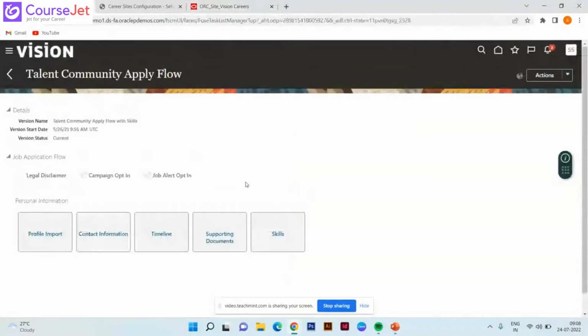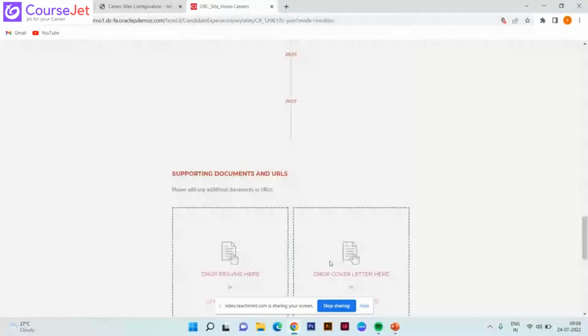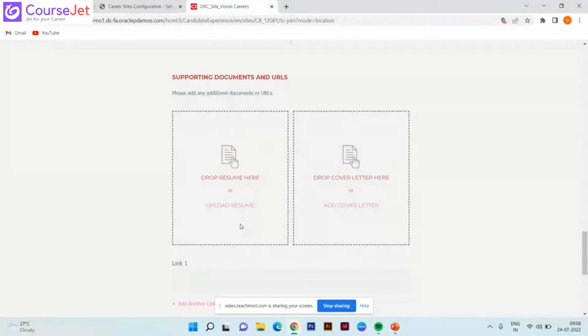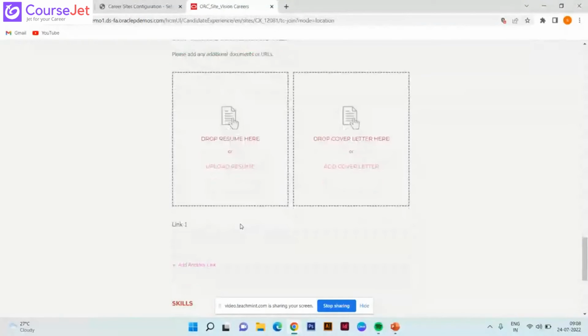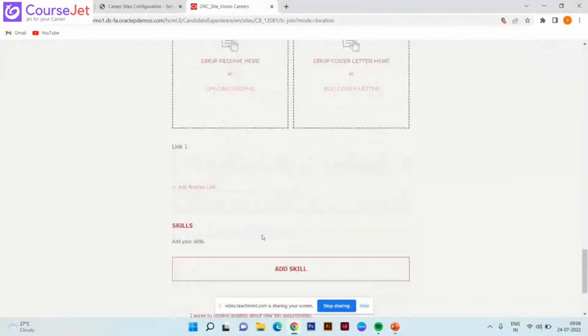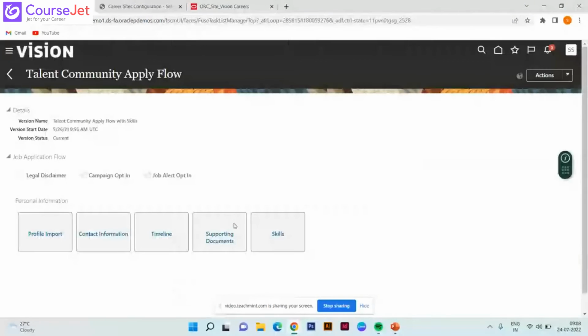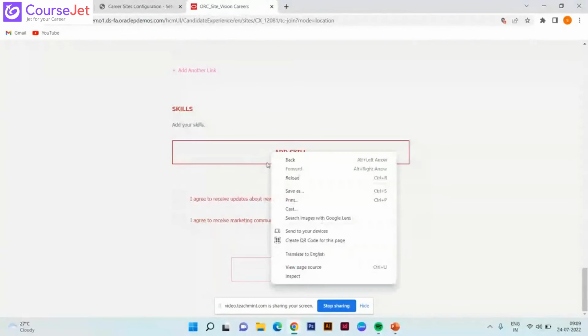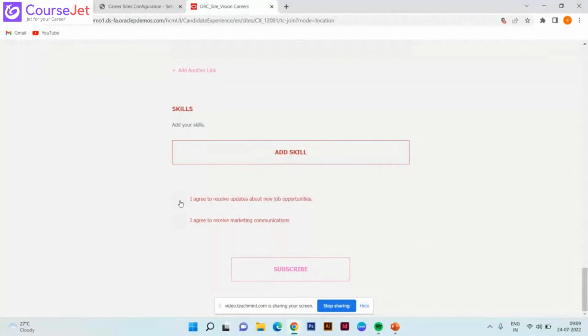Okay, about the supporting documents. If you have any other resumes or cover letters, you can upload them here as supporting documents, or you can simply add the URL if you have uploaded them on drives or any other place. And the last one is the skills. You can add skills here. Then the last option is to register for the job alerts and for the market opportunities. Click on subscribe, and you will be registered as a talent community member.